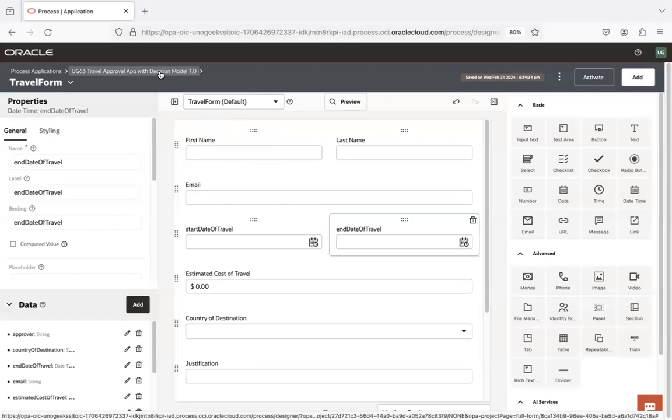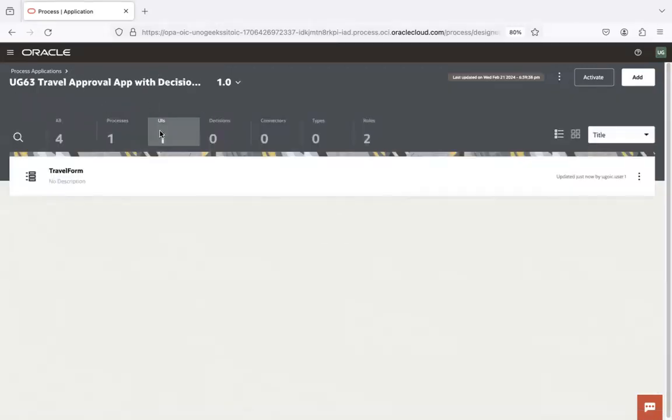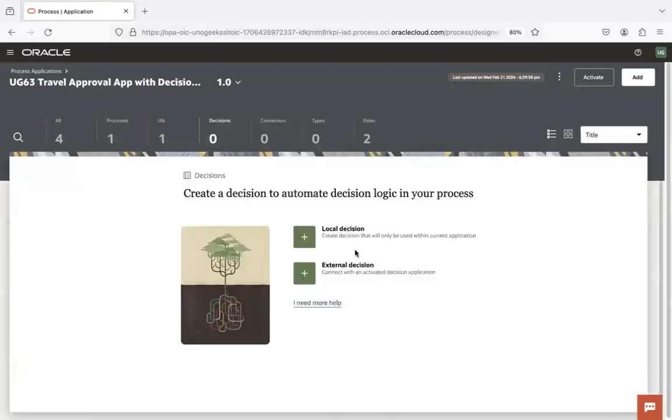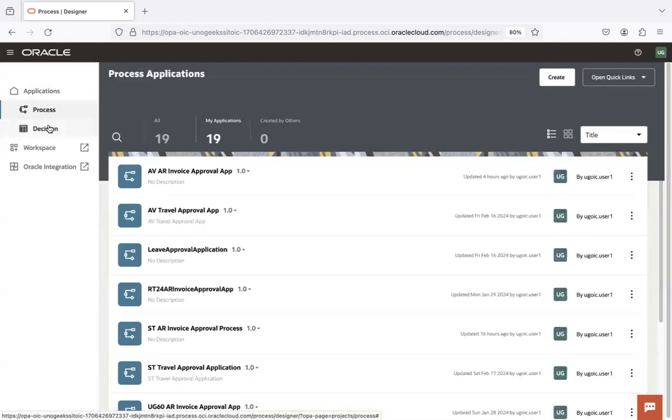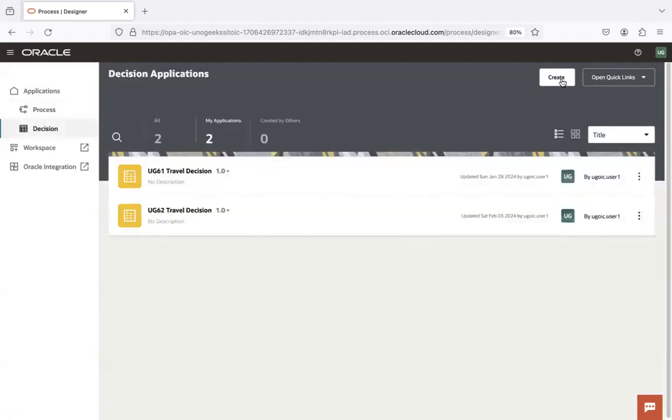Okay. Now we go back, and we need to create a decision application now. I can create a decision here, but the decision that you create here can only be used within this PCS application. If you want to create a decision model that you should be able to use in other PCS apps as well, you don't have to create it as a local decision. Instead, you have to create it as an external decision, meaning under applications, you see decision application, and you can create it from here.